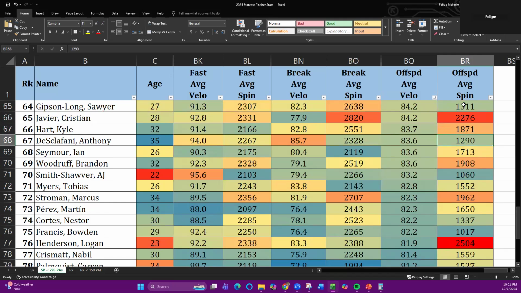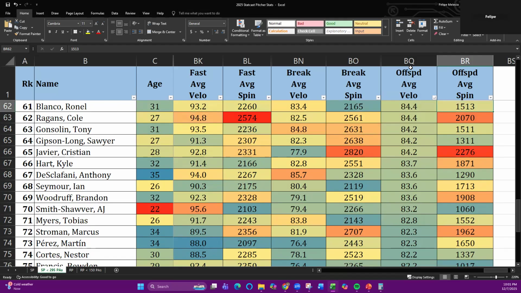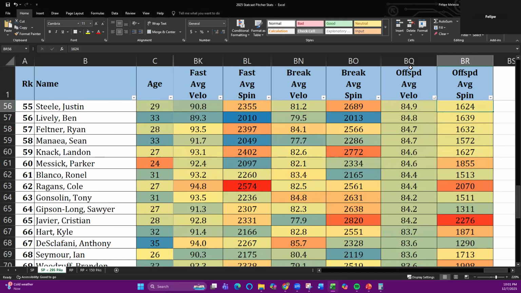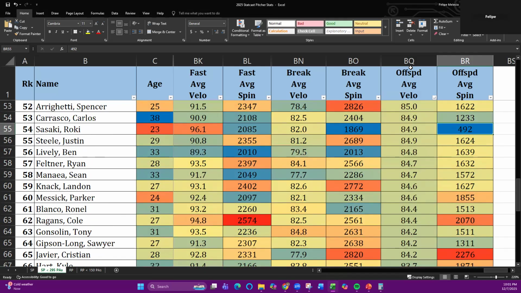We're going from bottom up. Brandon Woodruff still showing that he can pitch in this league. Kyle Hart, I don't trust him, but that's a pretty decent off-speed spin right there. Christian Javier, keep an eye on him for next year. We liked him when he was healthy. There might be something to him as he recovers from elbow surgery. Yeah, we talked about Roki Sasaki already.